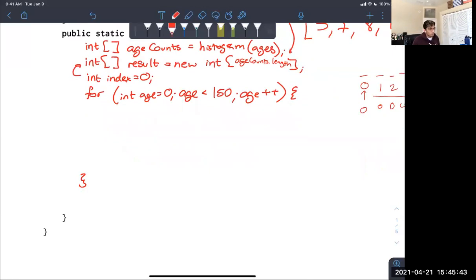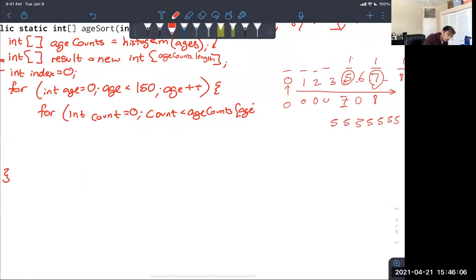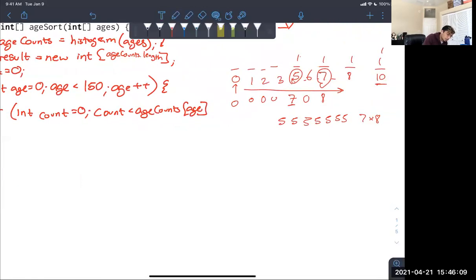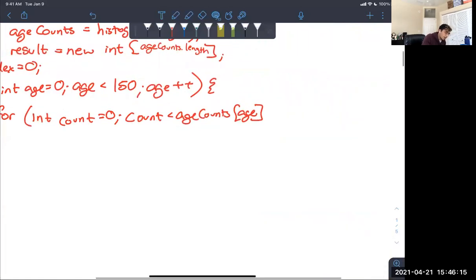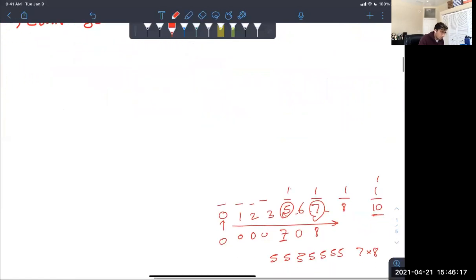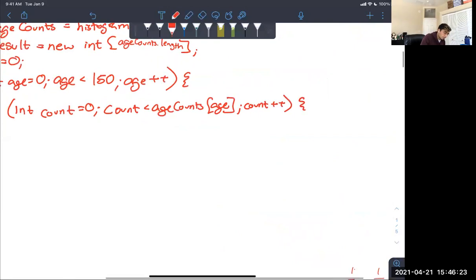Within our for loop, we basically want to add in that number however many times are in that bucket. So let's say for int count is equal to 0, count is less than ageCounts, and we're going to grab that age. Looks like I'm running out of space, so let's move this down. Now we're saying, okay, there are 5 instances of 5 as an example, so we want to go through every single one. And as usual, count plus plus to complete that iteration.